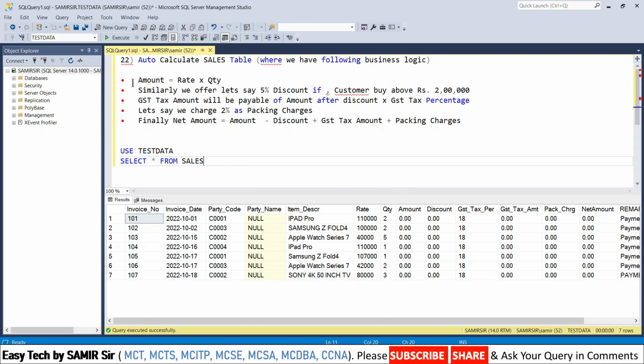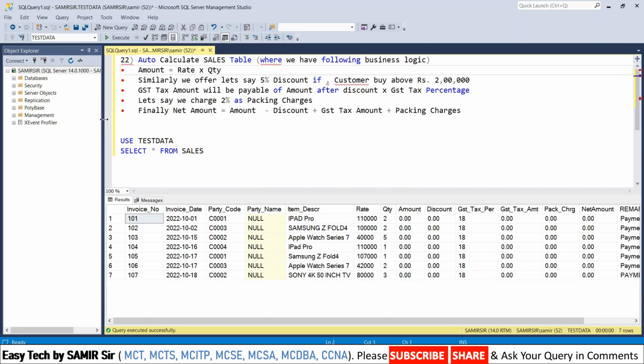What is our business logic? Amount is quantity into rate. So how will we do it? As we have just understood the update command, we will say update. Which table do I want to update? I want to update the sales table. So I'll say update sales. Which field do I want to calculate? I want to calculate the amount field. So I'll say set amount. What is the logic for it? It's a direct multiplication of rate multiplied by quantity. So I'll say rate multiply by quantity, that is QTY.